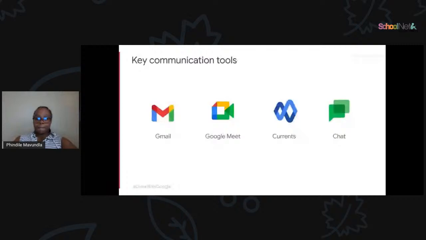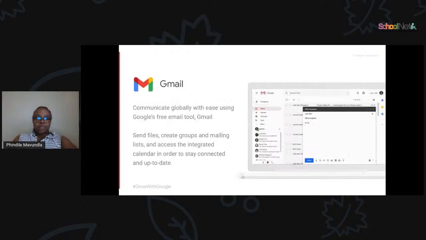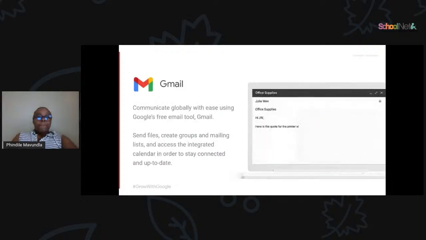Okay, let's look at the key communication tools that are available on Google Workspace. We're looking at Gmail, Google Meet, Google Currents, and Google Chat. So these are the 4 communication tools found via Google Workspace. Let's look at each of these tools individually. Okay, so we are going to look at Gmail first.